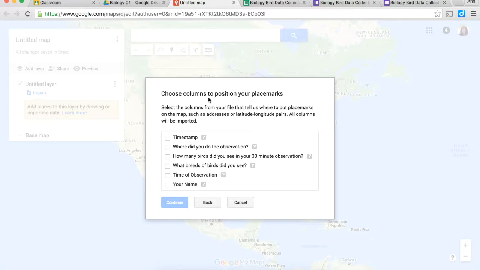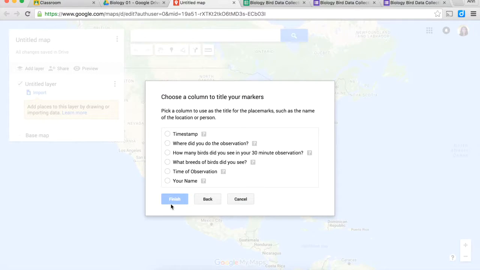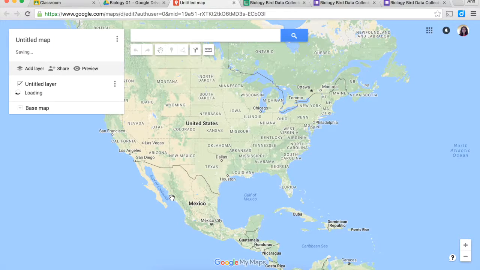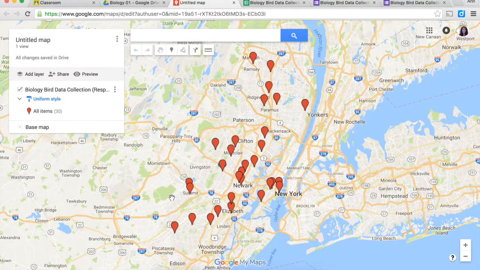The first question asks us to select the address. It can be an actual address or a latitude-longitude pair. Where did you do the observation? That was the heading for the address, so we'll select that and continue. Next, we want to have a title for the markers. In this instance, I'm going to choose the student's name. And when I choose Finish, it turns that spreadsheet of data into map points.